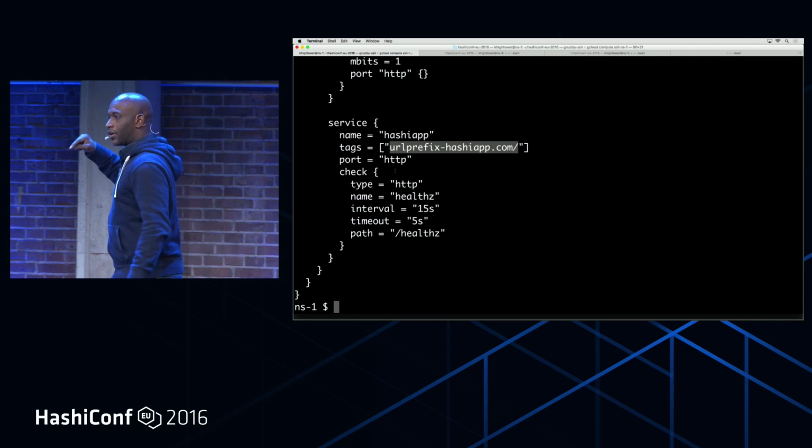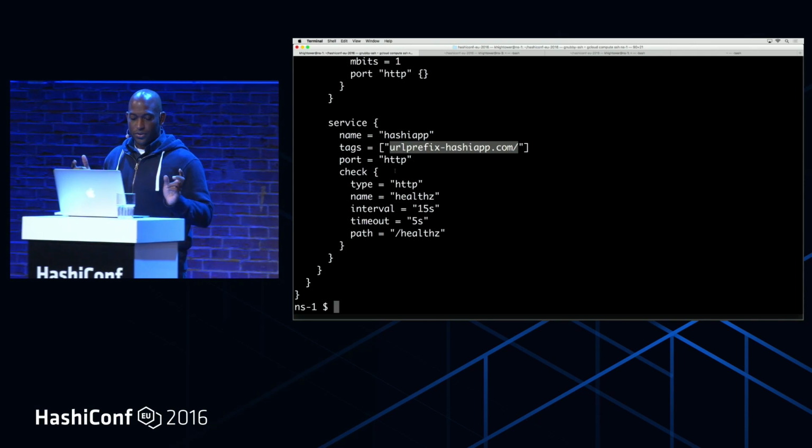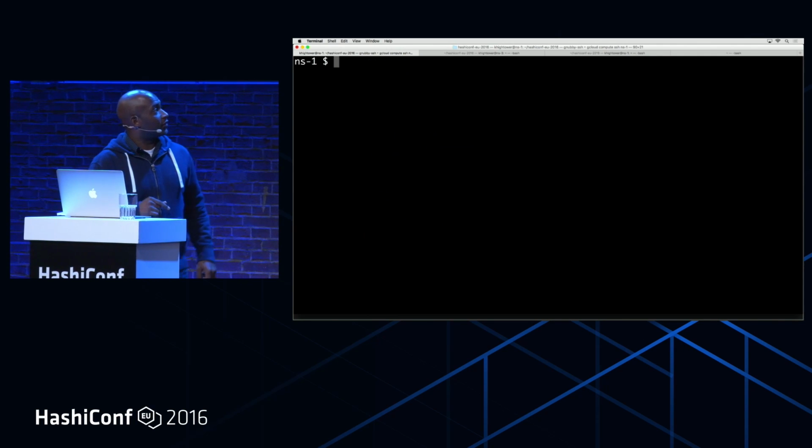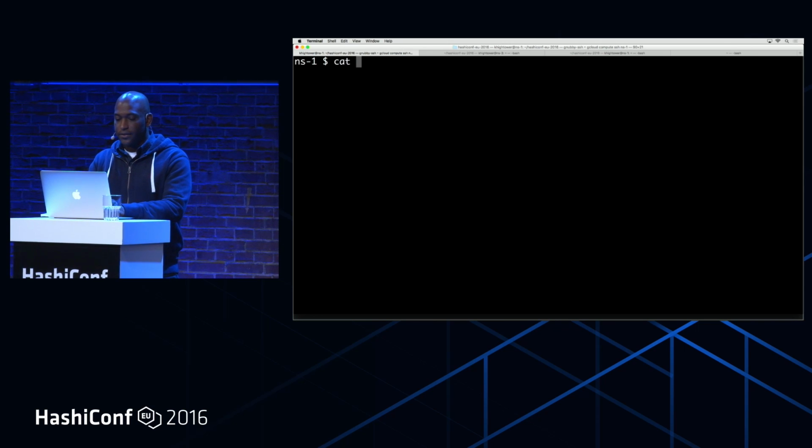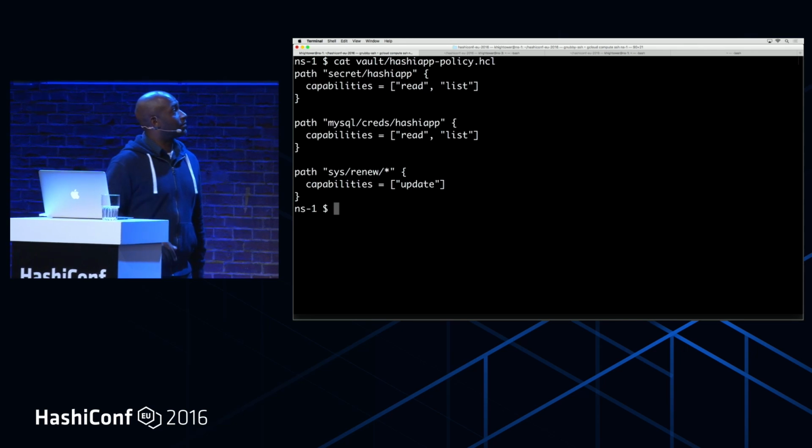So this is how we're going to call our health checks in the app. So here's our job. Before I do that, I need my token. Okay? Before I get my token, I need to get a policy, or I need to set a policy of what that token can do. So here's Vault, and here's our application policy.